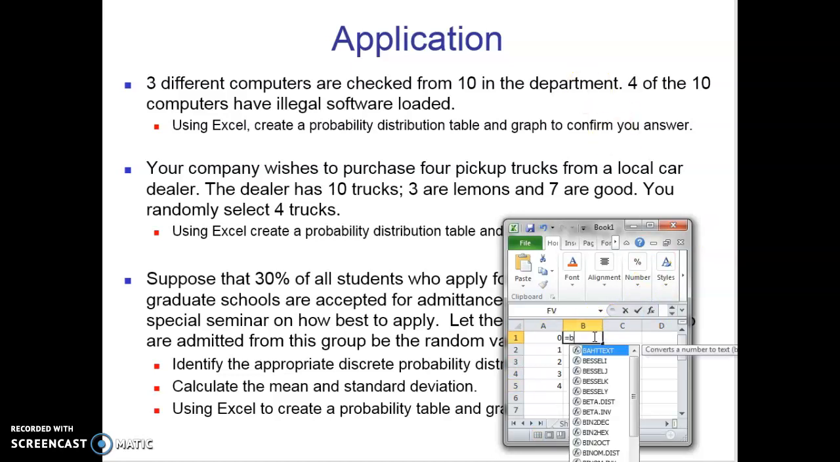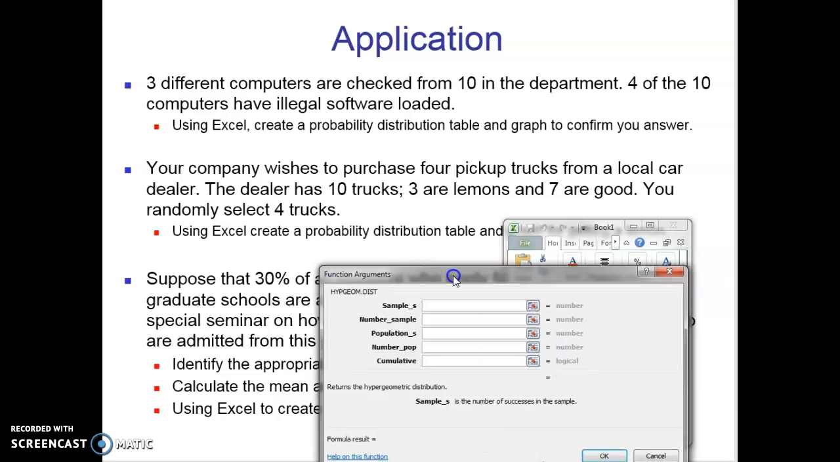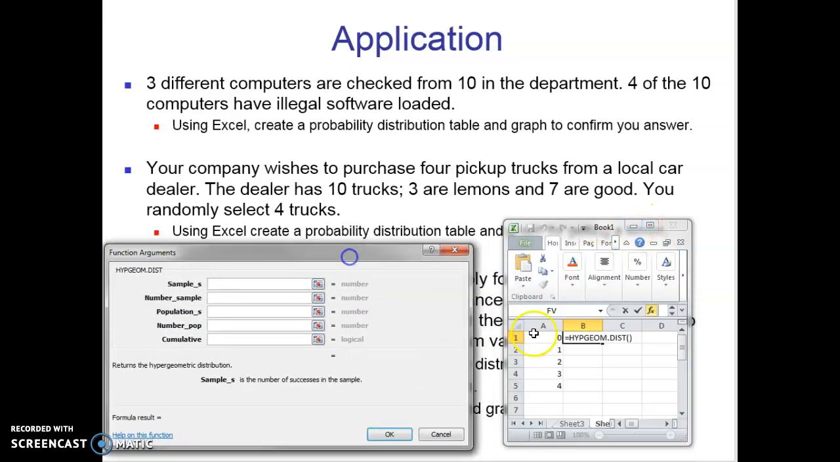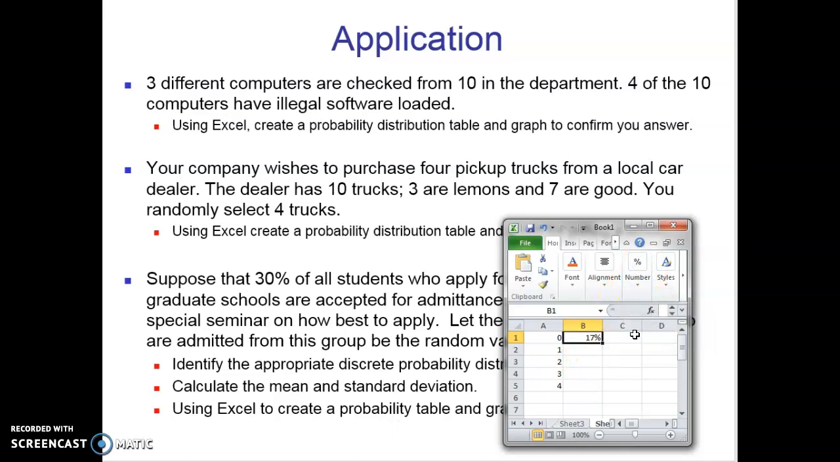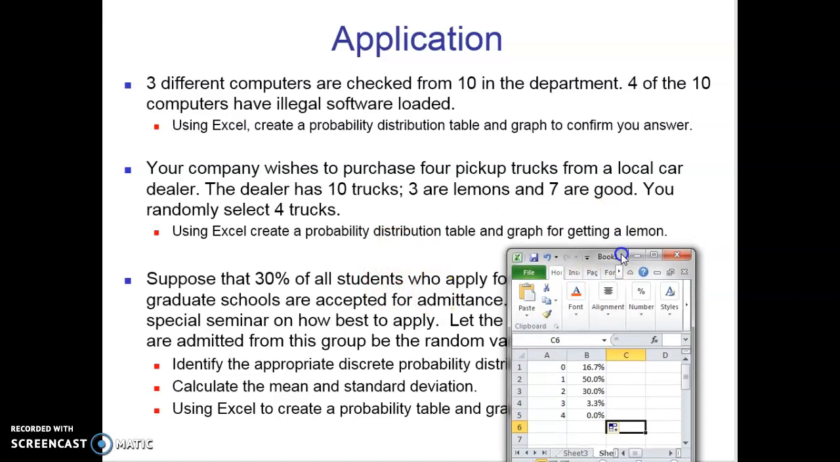Use the distribution equals hypergeometric. And pull up our box here. Now, what is the number of successes in the sample? Well, that's what we're putting in our column A. What is the number in the sample? We selected 4 trucks. What is the number of successes in the population? Well, 3 of the 10 trucks are lemons. What is the number in the population? There's 10. And we don't want cumulative. So we click 0. Again, round it. Drag it down, and we have it done. I'm not going to do the graph here because by now you know how to do that.